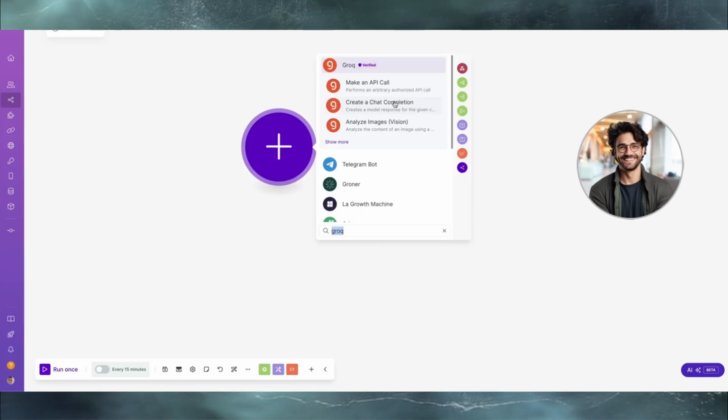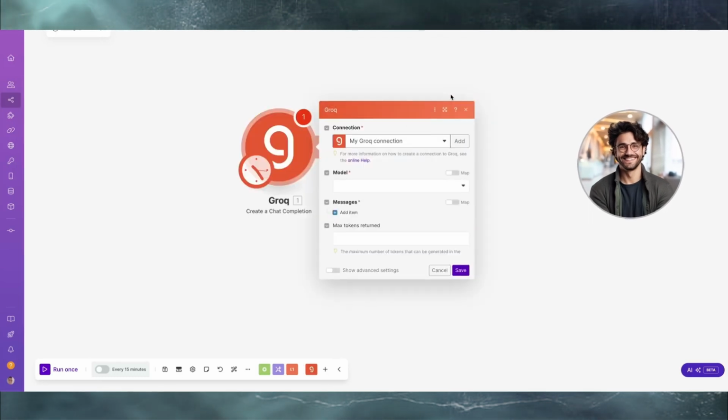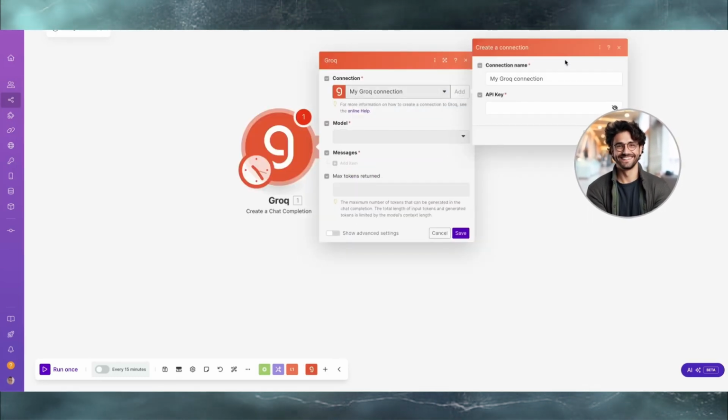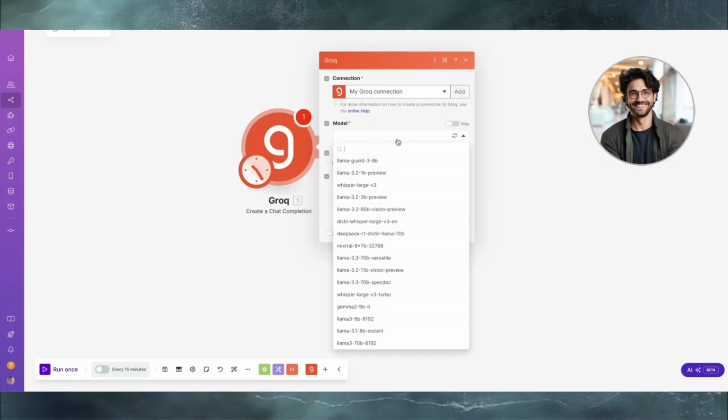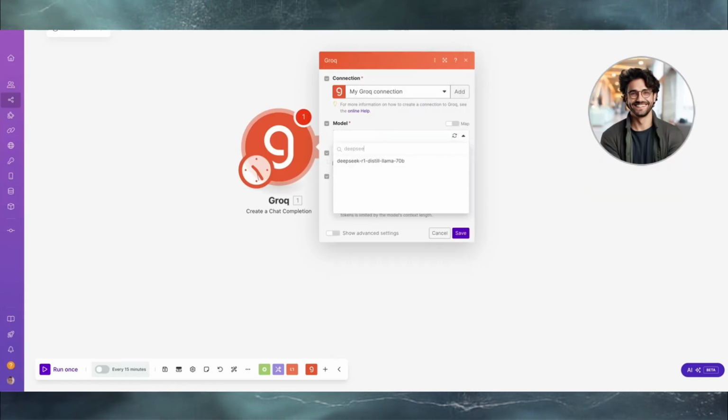Click on create a chat completion. You're going to make sure that you connect your API key. So to do that, you just select my Grok connection and API key. And then from here, you can select whatever model you want. So for example, if we type in DeepSeek R1 distilled llama 70B is available.